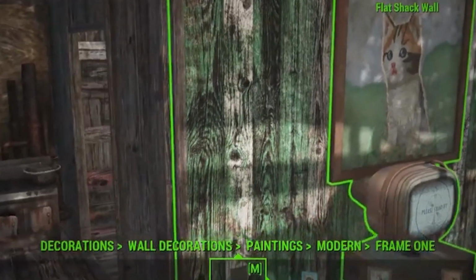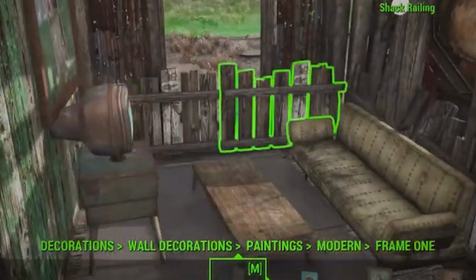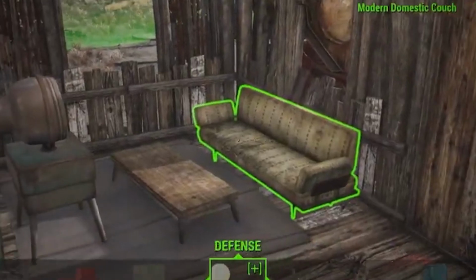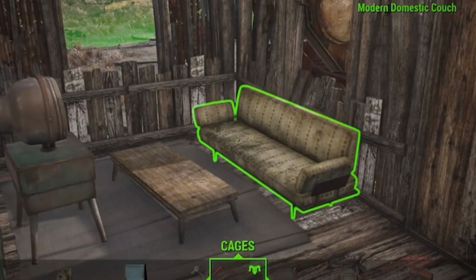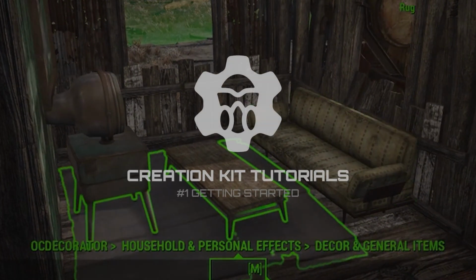After hundreds of hours playing Fallout 4, you're finally ready to start making your own mods, but you've got no idea how to start. Well, let me get you up and running with Fallout 4's Creation Kit, and you'll be off to a flying start.